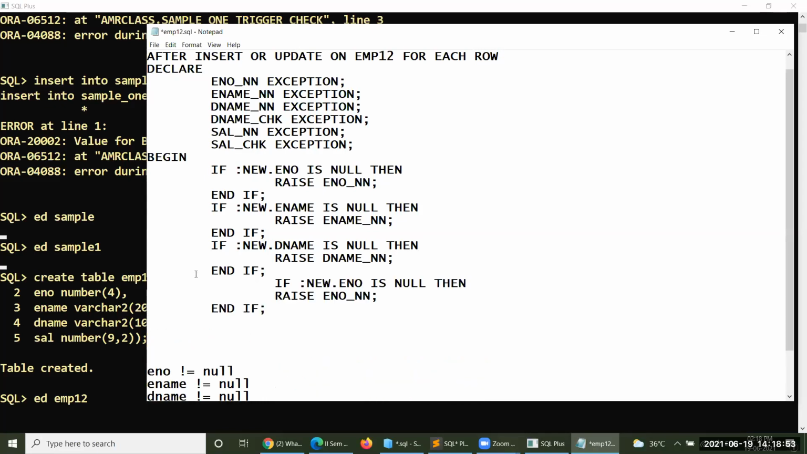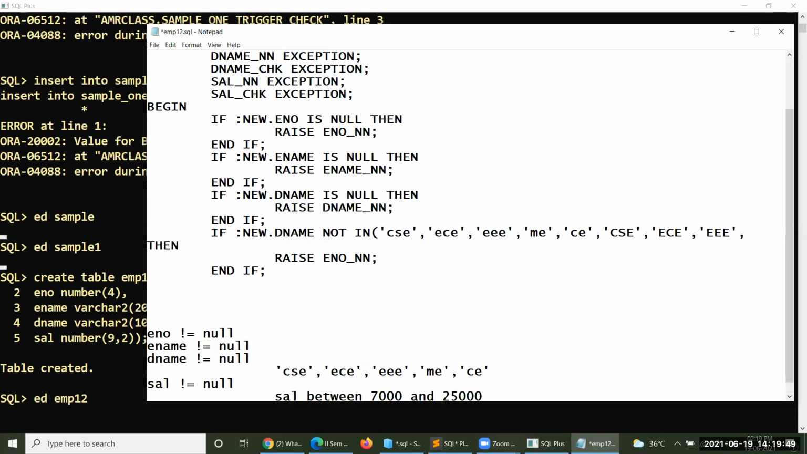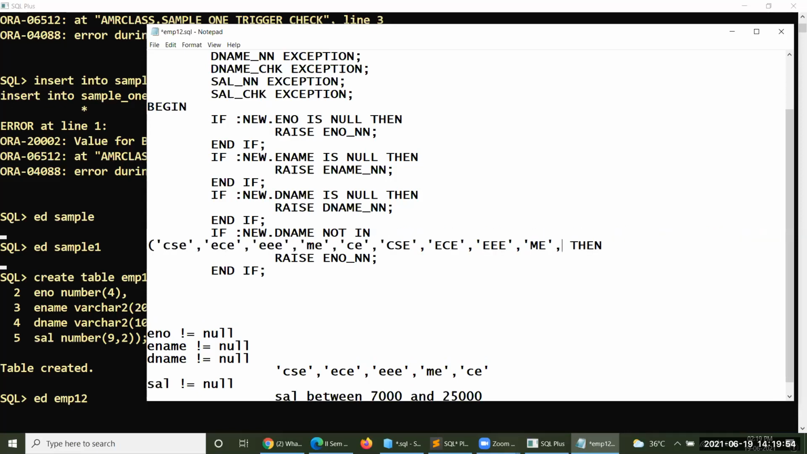Then one more item. Then next one ఏంటి, DNAMEలోనే ఇంకొకటి ఉంది, అదేంటి, సో new.dname not in. అవేంటవి, so first one is, అన్ని కూడా capitals అనుకుందాం, లోయర్ కేస్ ఆల్రెడీ ఇక్కడ రాసి ఉన్నాయి కాబట్టి ఓకే, రెండు రాద్దాం రండి, ఇబ్బంది లేదు. సో CSE, ECE, ఇంకోటి మెకానికల్ ఇంజనీరింగ్ ME, CE సివిల్ ఇంజనీరింగ్.